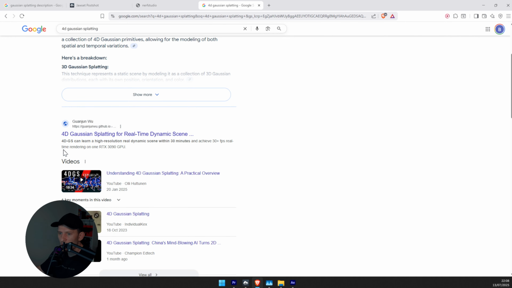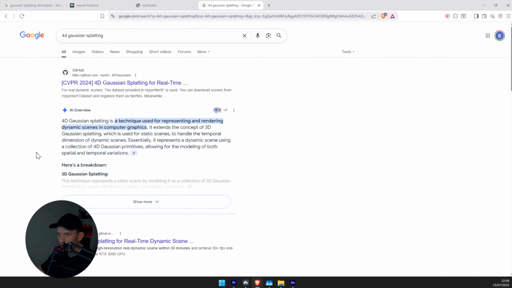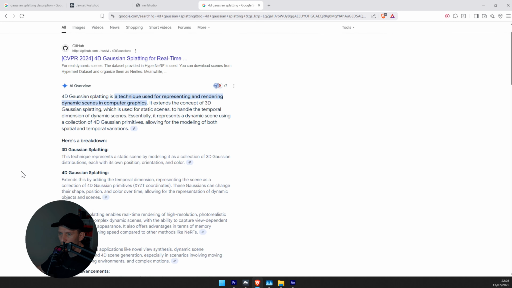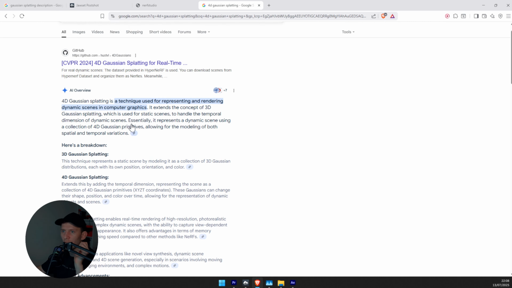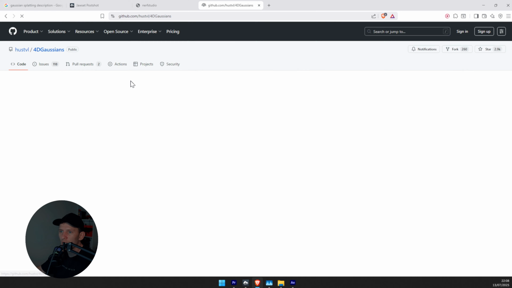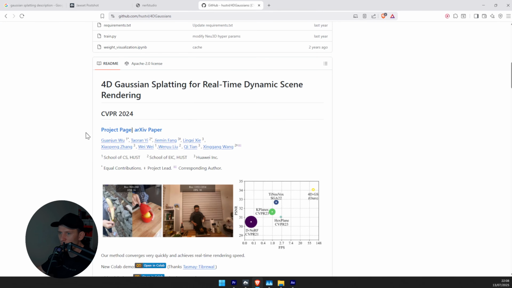I think this is a little bit level up type of thing. I don't know how I can run it on my machine. It extends this by adding the temporal dimension, representing the scene as a collection of 4D Gaussian primitives. Gaussians can change their shape, position, and color. Yeah, it would be nice to see if I can install this on my machine.